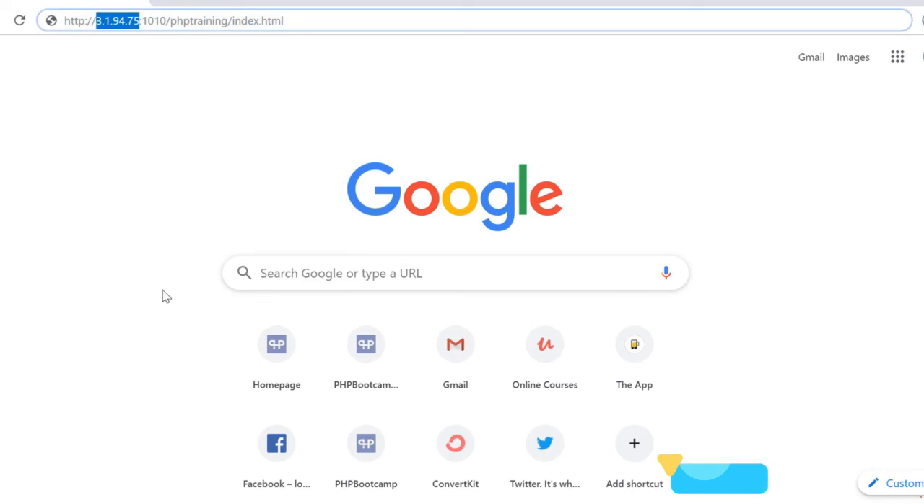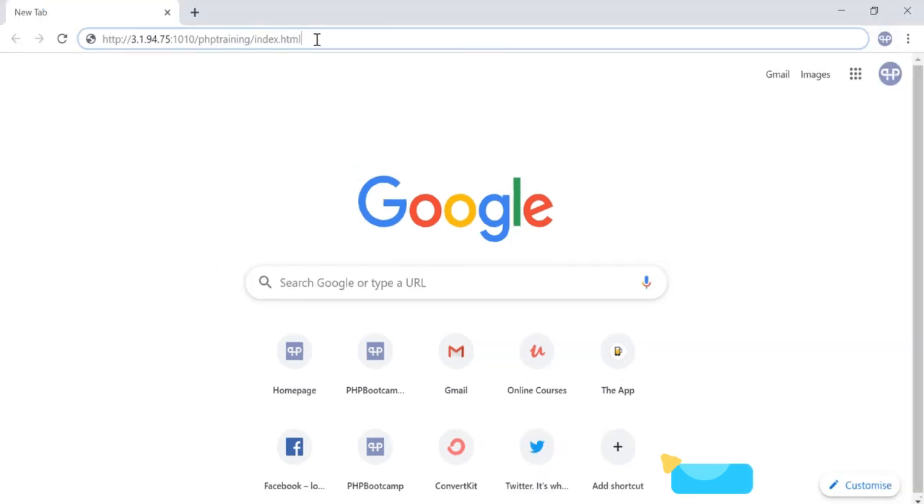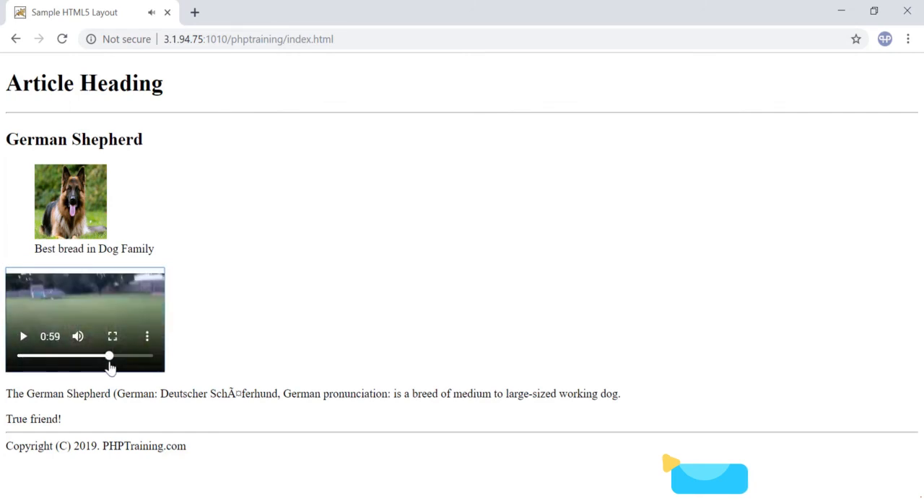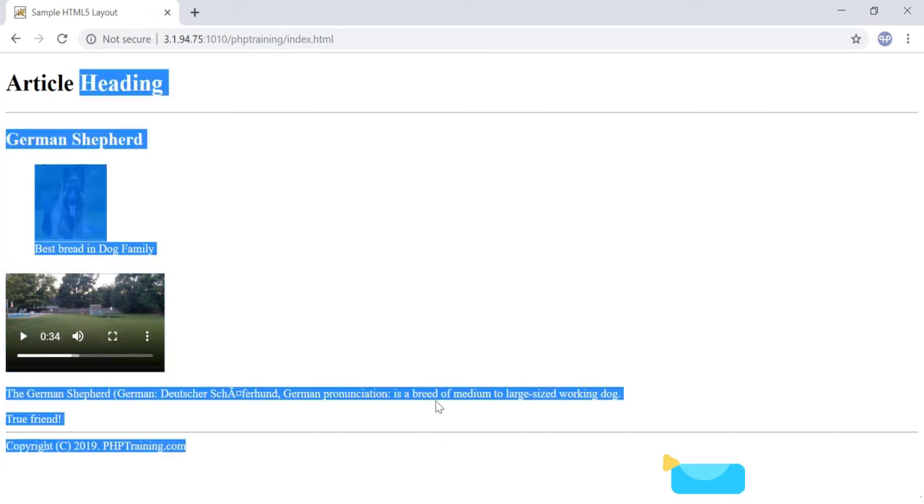So I'm going to minimize this and open my browser now. This is the IP address where my Tomcat is running, and I have my files. We have seen phptraining.com, which is the folder there, and inside the folder there is a file called index.html. So I'm making a request to my server saying I want to access this index.html file. When I click enter, you see the image has been fetched, and the video has been fetched. I can play the video, which means the video is fetched to my client browser, and there is some text displayed in my browser.